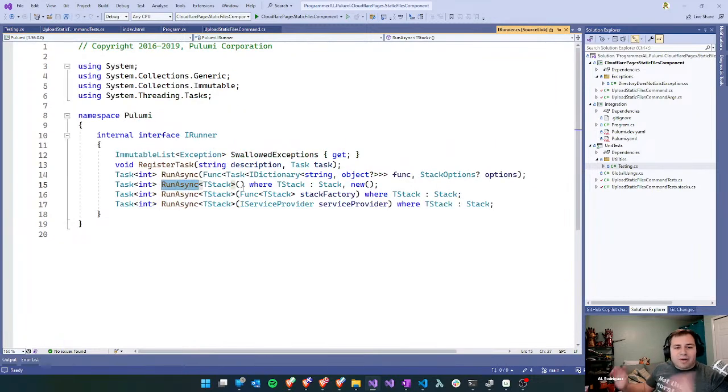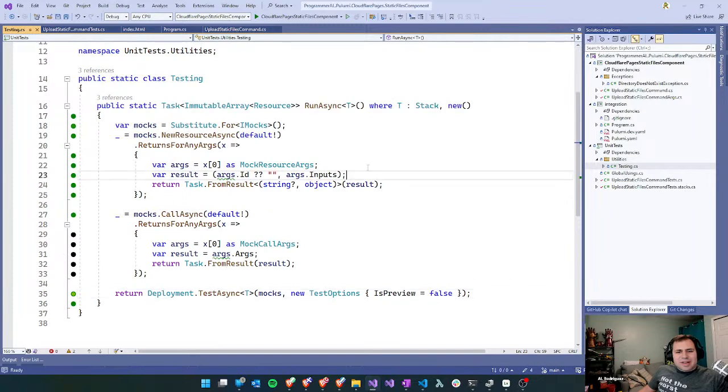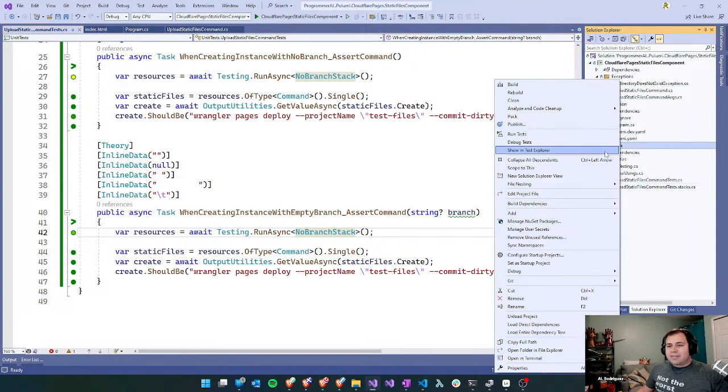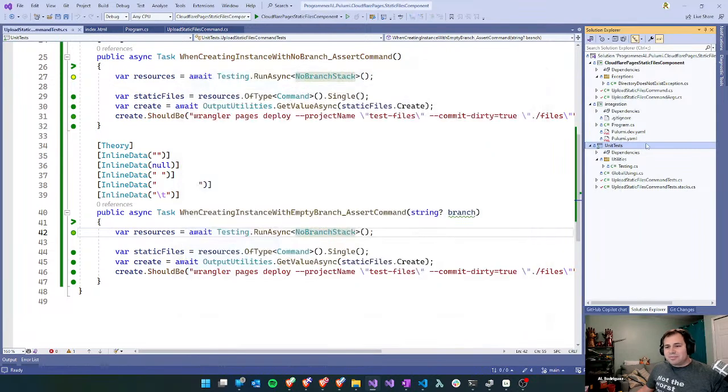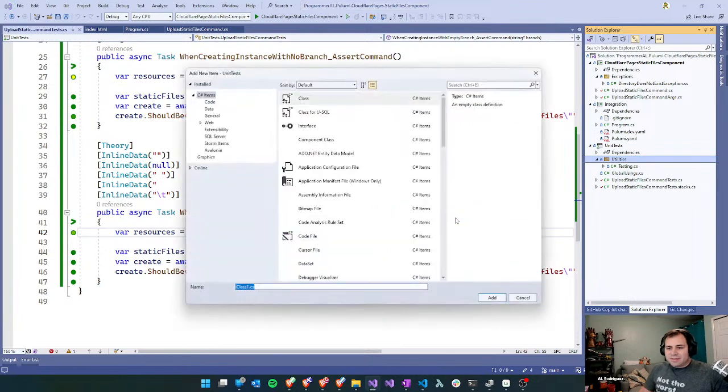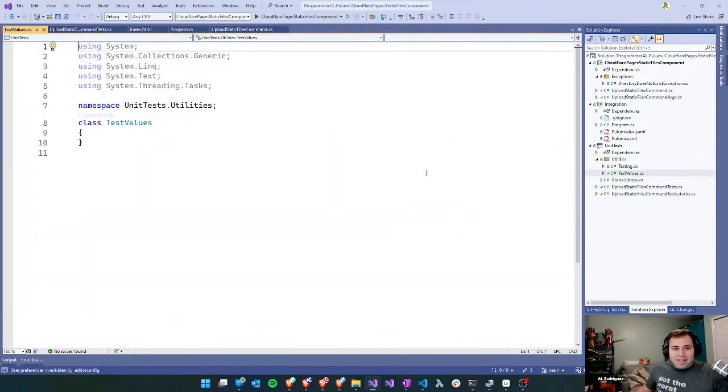And now we're out. We don't have anything. Oh, that's returning stuff. I don't like that. Okay. All right. Well, I guess. Fine. Let's cheat about this, I guess. Let's add a class. And test values.